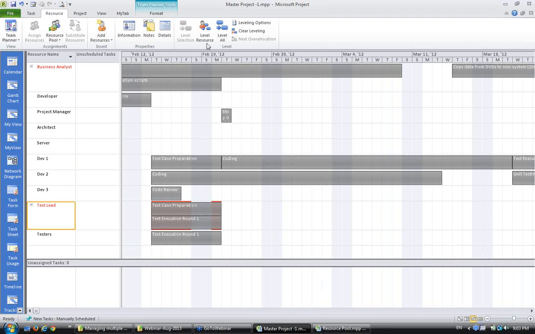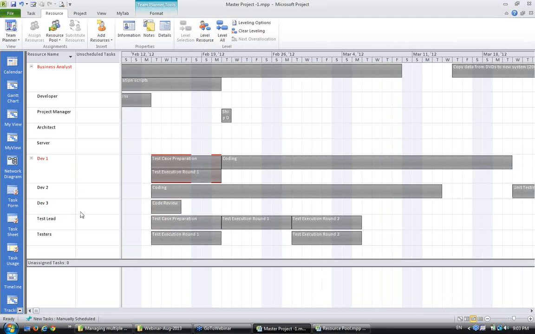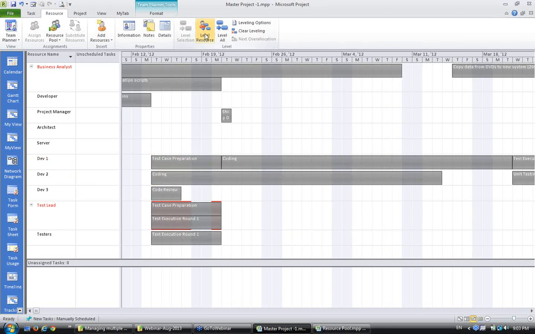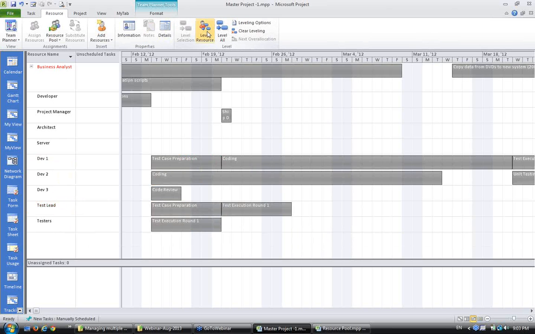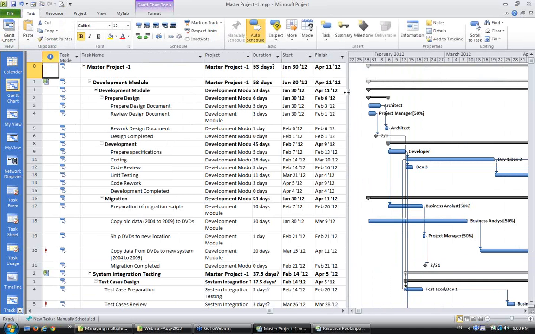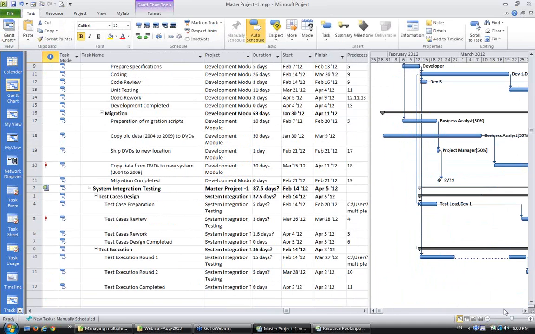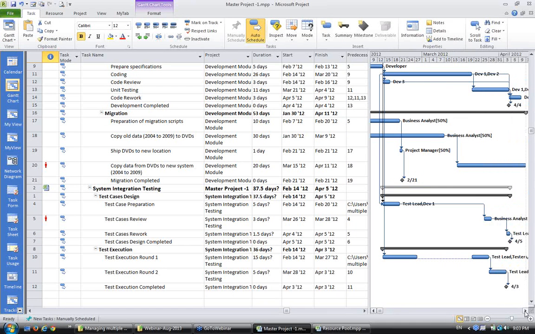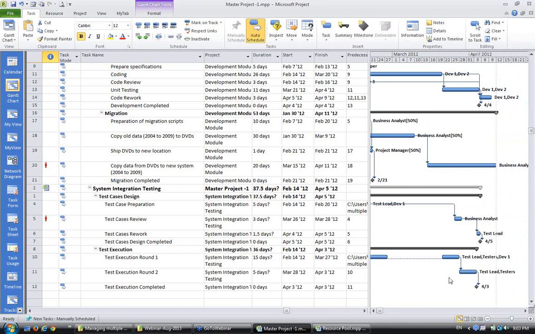Similarly, you can do this for test lead. Now, you will find this happening many times. You level one, the other person gets overlooked. So you have to select both the resources together and then level the resource. But whenever you do this, normally, not necessarily all the time, but normally your timeline may get extended. Is this what your question was? I hope I have addressed this.